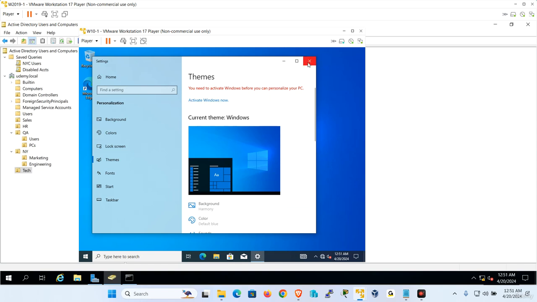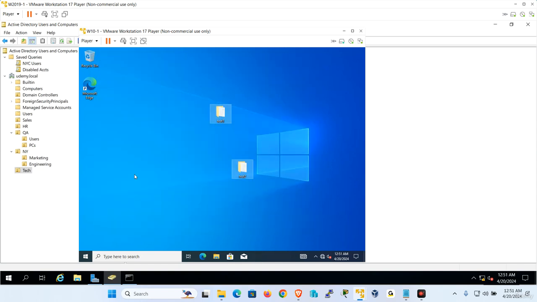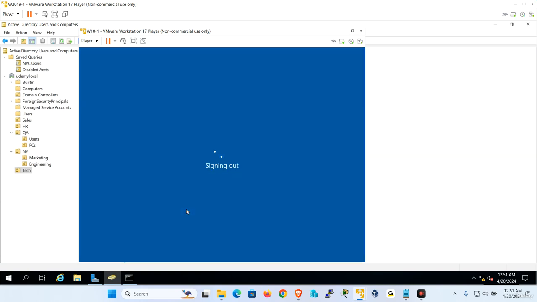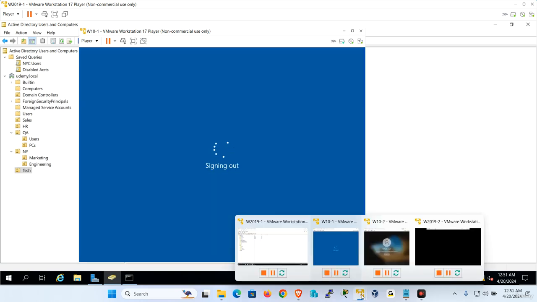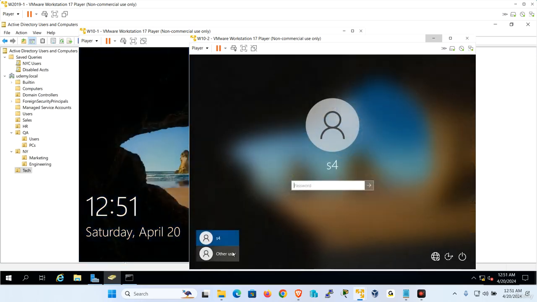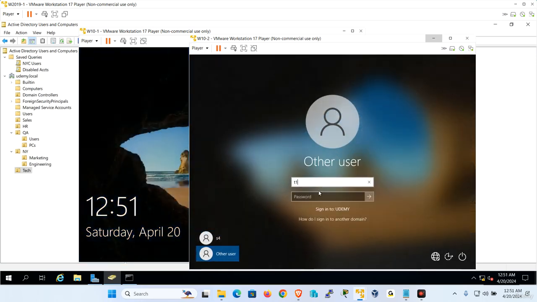You see this? So you know what? These folders are actually fine. This will prove a point to us over here, right? So this is actually fine as you see. So what I'm going to do is I'm going to sign out and go to my second 10 machine and sign on as T1. Watch this. Other user and T1.